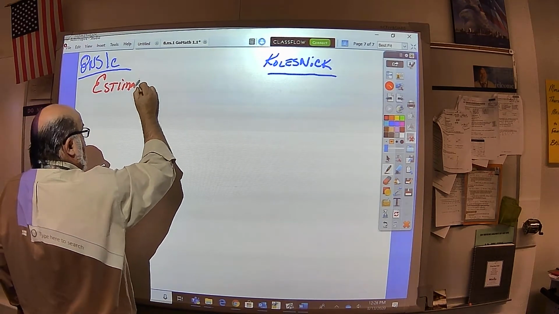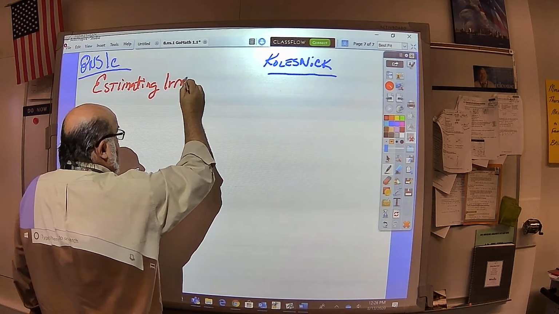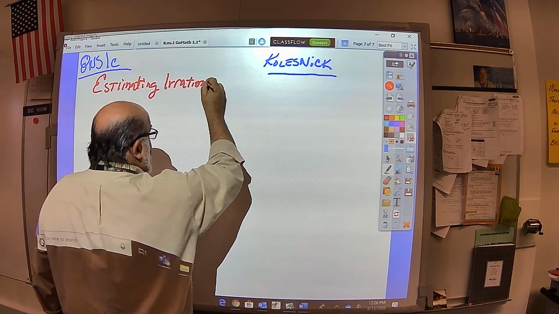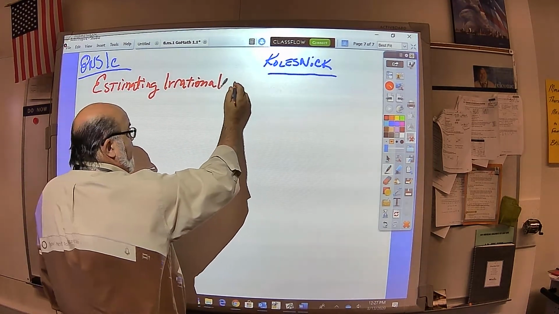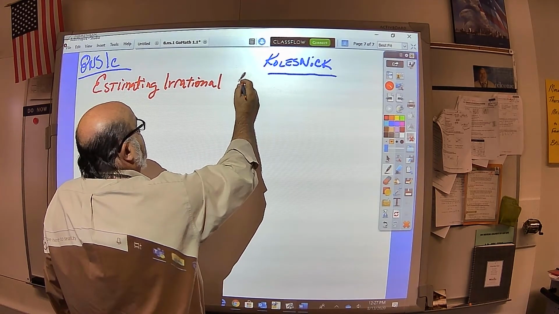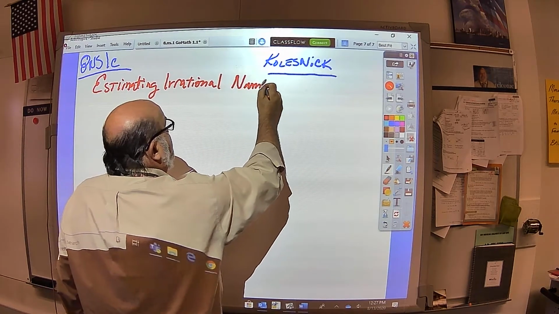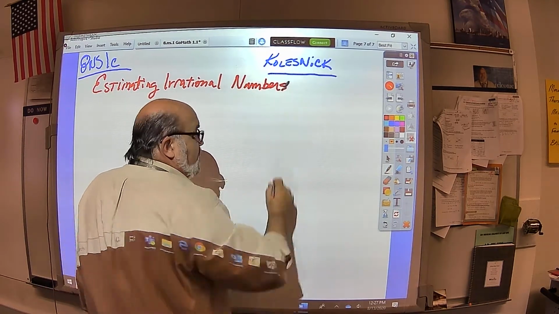Estimating irrational numbers. Now, don't forget, we're really trying to make sure we've got a lot of tools to be able to use in regards to real numbers.